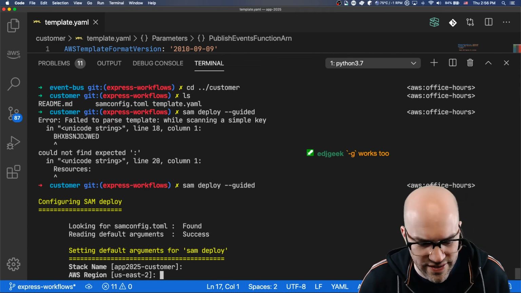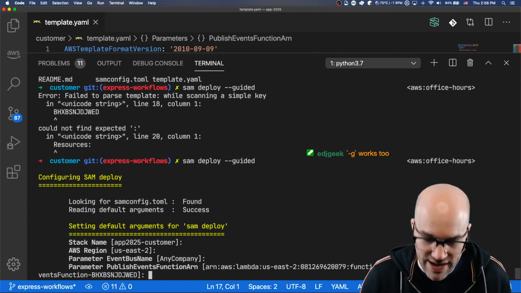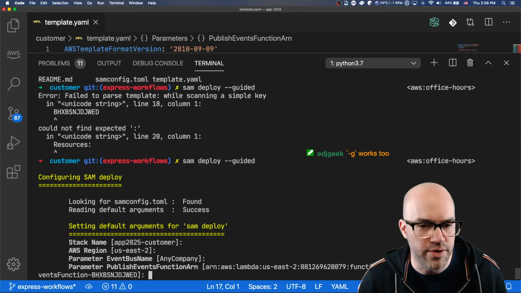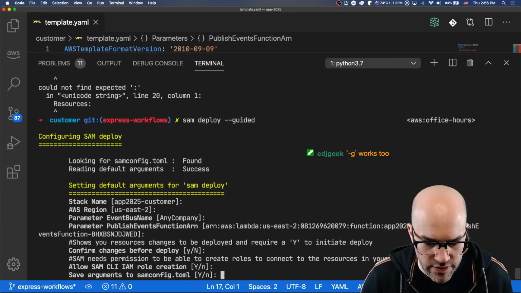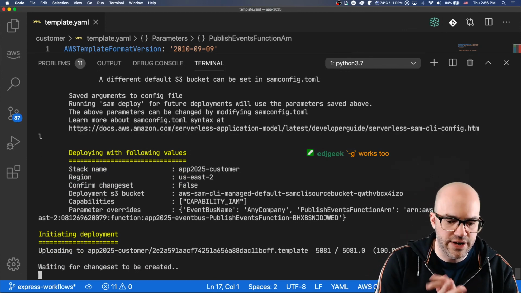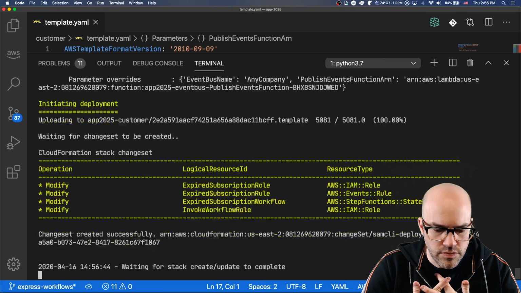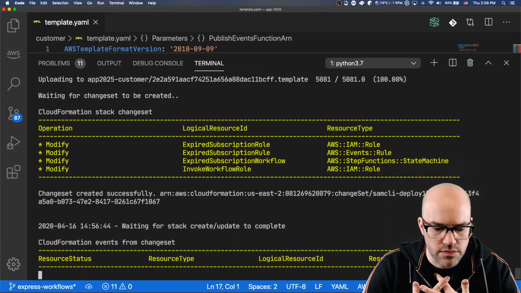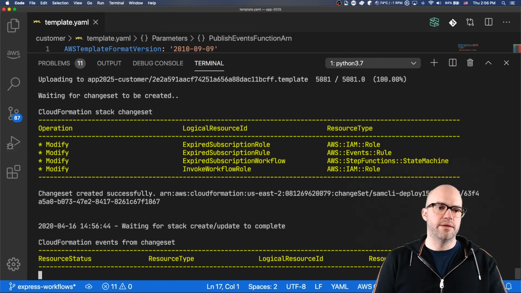-G works too. It does, but why would I use that? Hey, picked up our new parameter here. So look at that. Save that. Wait for the change set to be created. This will only take a minute.